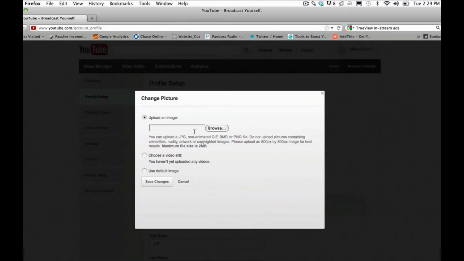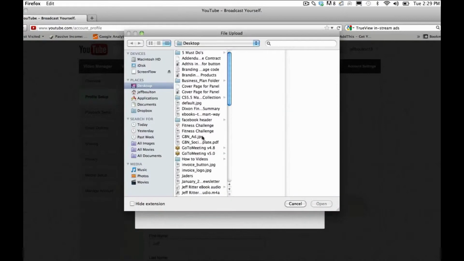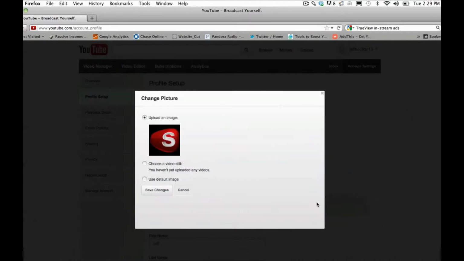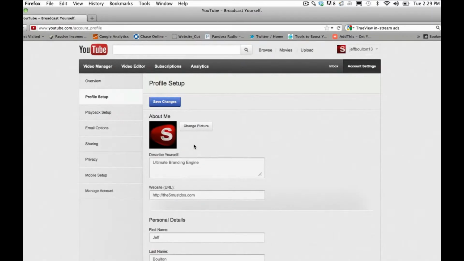So you click add there, and it's going to ask you to browse. You go ahead and browse for your image, and there's our image there. Click open. That looks good there, and we're going to go ahead and save those changes, and you'll have your avatar, your image loaded in there. Then you go ahead and describe yourself.